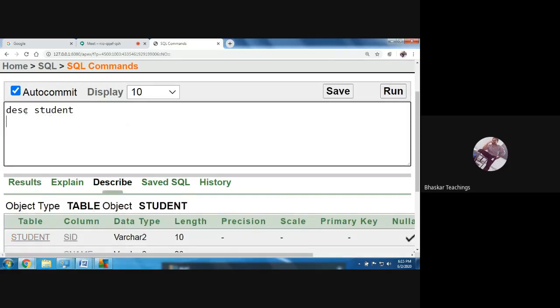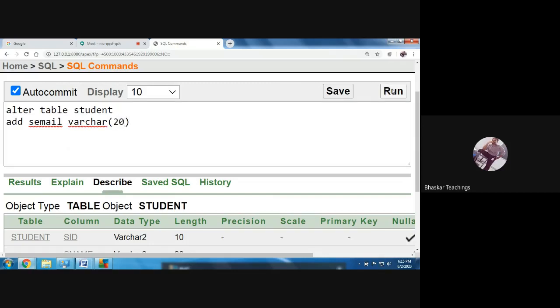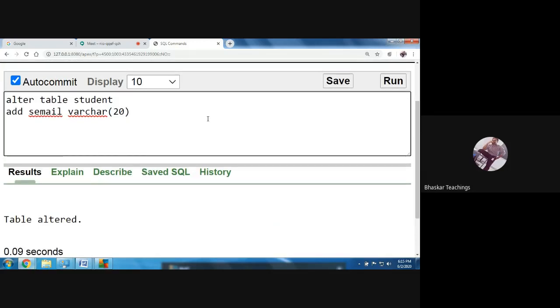No worries. So let me write again. Alter table student. Add the column name. So let us give s email and the data type varchar, some size. Let us run. Yes, table altered. Okay, that means let me remove this s and run. Table altered. Then what was the mistake?